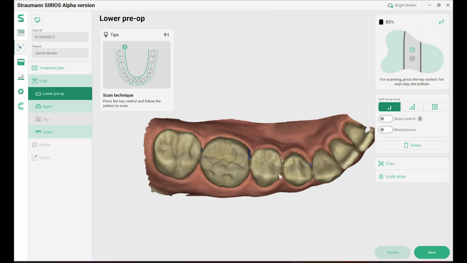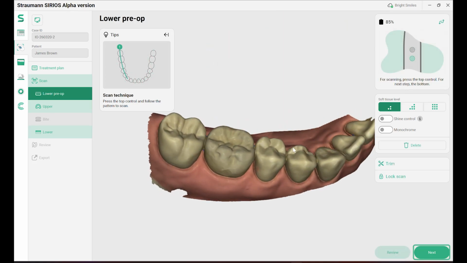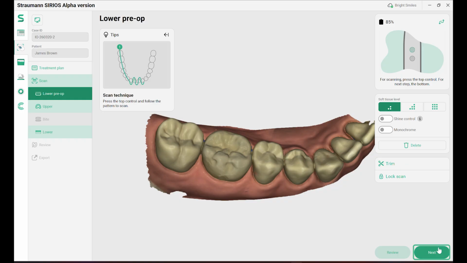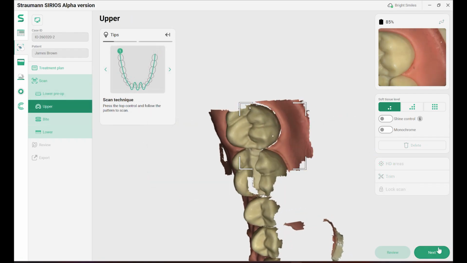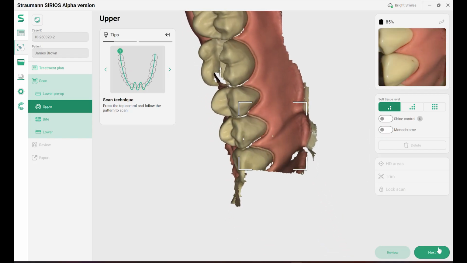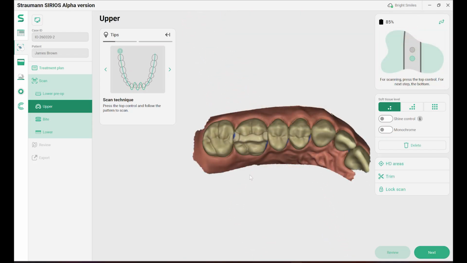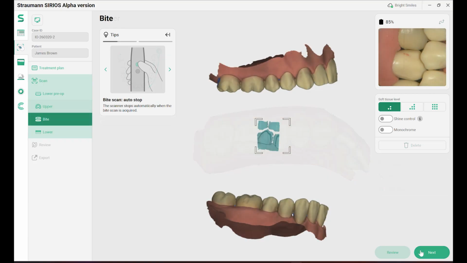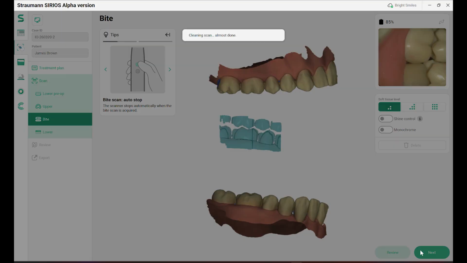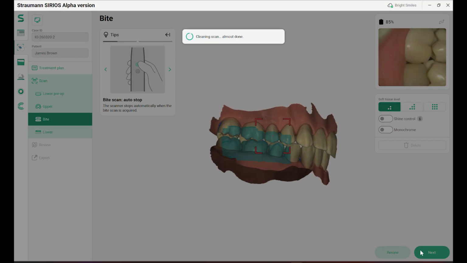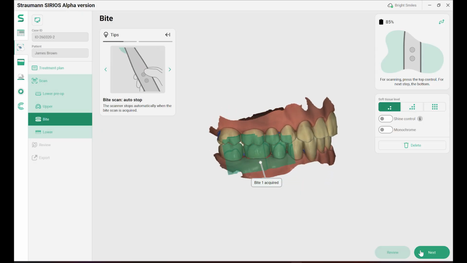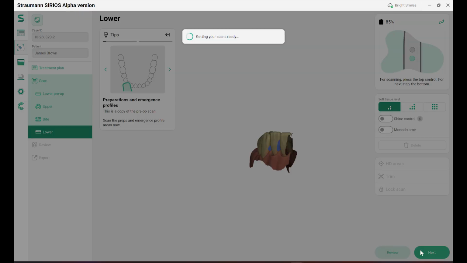Once finished, use either the Next button in the software or the Mode button on the SIRIOS handpiece to continue scanning the opposing arch. Scan the opposing arch. Scan the bite. For quadrant scans, only one bite key is needed. Scan 3 to 4 teeth with 3 to 4 millimeters of gingiva. The scanner will stop to confirm the bite key has been acquired.